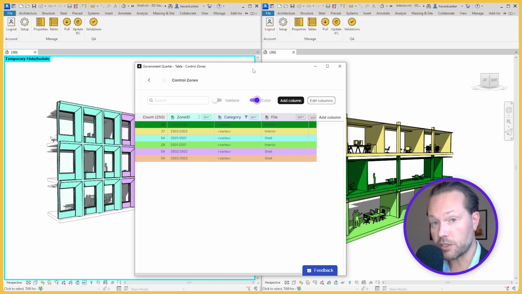So I have control zones modeled as mass elements in Revit in one Revit file linked into the interior model and the facade model. I've written a bunch of data on these mass elements, and they are automatically pushing that data to the elements based on which mass basically they are inside.